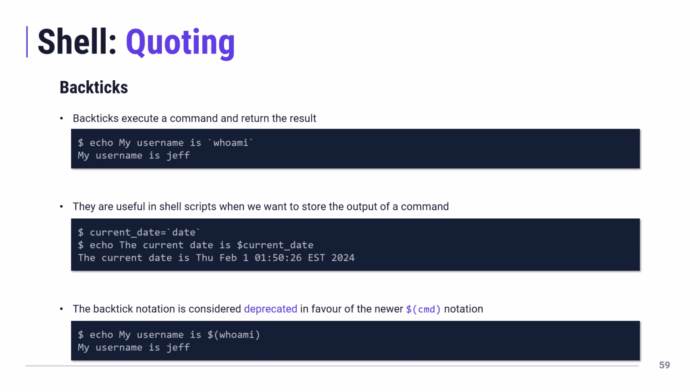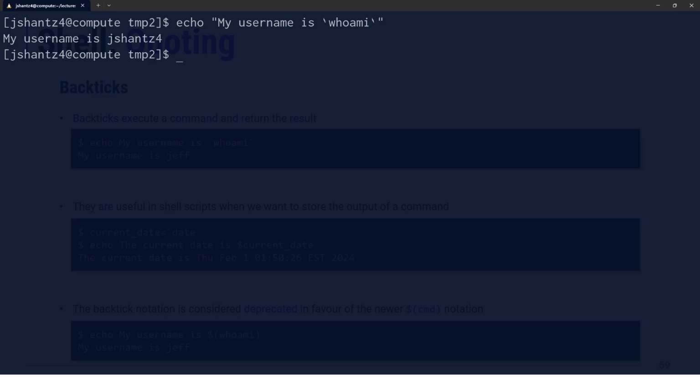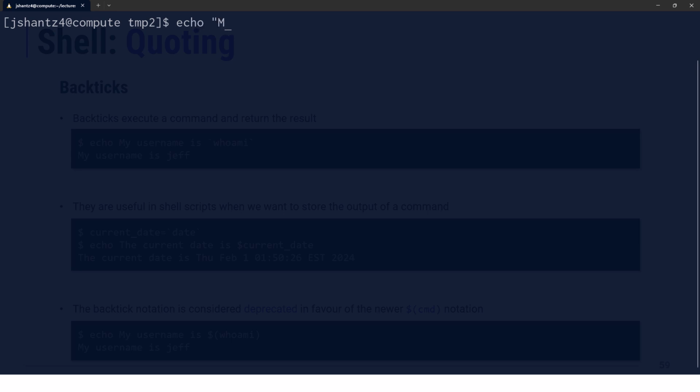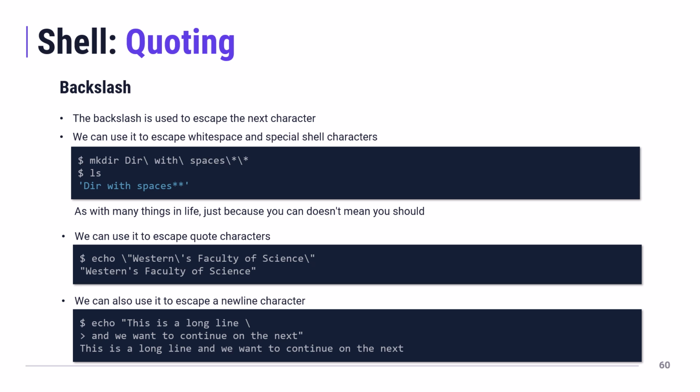Now, one thing to note is that backticks do work, and as far as I know, they will continue to work, but that notation is considered deprecated. The recommended notation to use now is $ and then parentheses. So my username is, and then in $ parentheses, whoami. Okay, they do the same thing. They execute a command and return the result, but this is now the recommended notation.